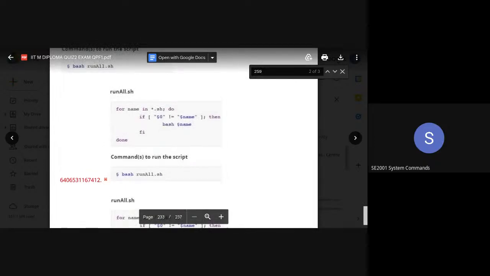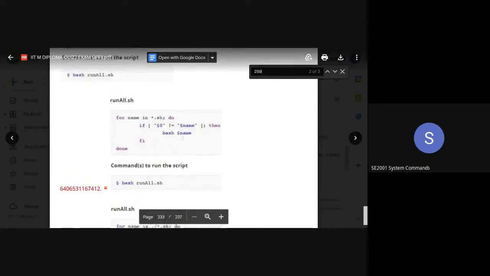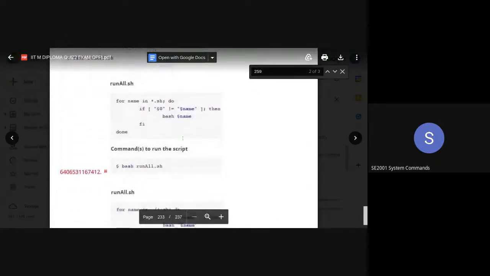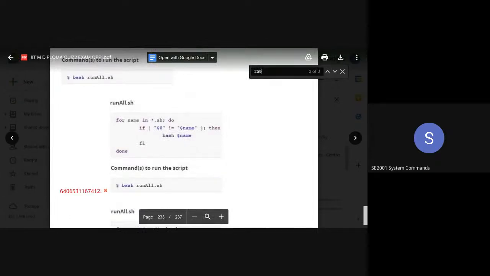Now it says if the file name is not equal to the name in the current directory, then it runs the bash script. This is also not correct, right? $0 always refers to the file name. The file name will be runall.sh for this particular file. Yes, but it cannot execute that script itself.